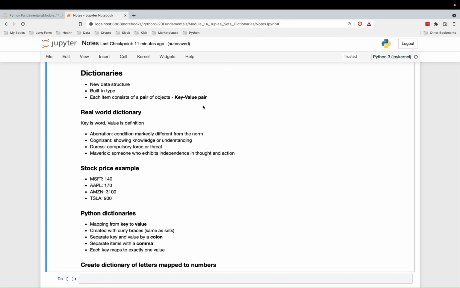So the first component of the item is the key. The second component is the value. Together, we call them key value pairs. Before we cover the syntax of the Python dictionary, I want to go through a real world analogy with an actual physical dictionary. So everybody knows what a dictionary is with words and definitions. So the analogy is that the key would be the word and the value would be the definition. So they are pairs. In a real world dictionary, each item is a key value pair where the key is the word and the value is the definition.